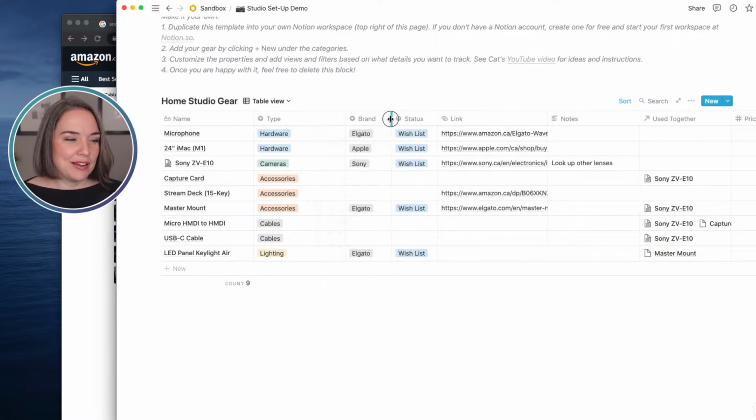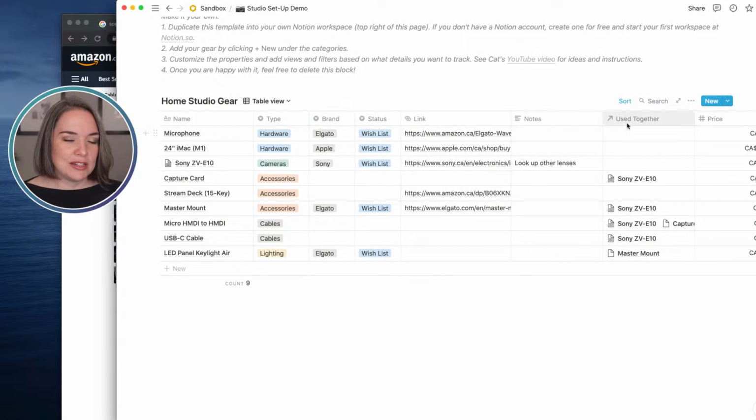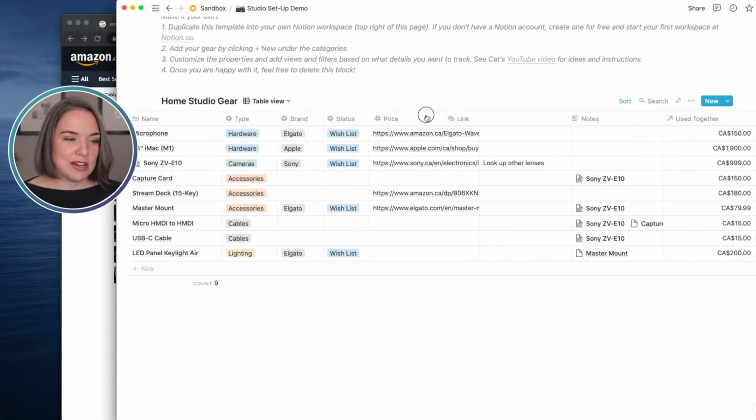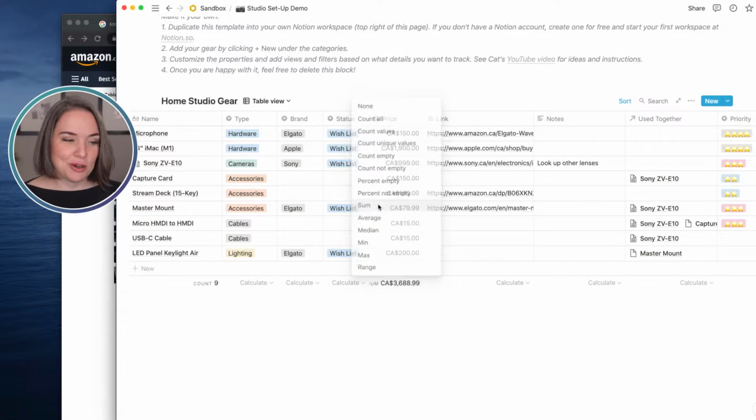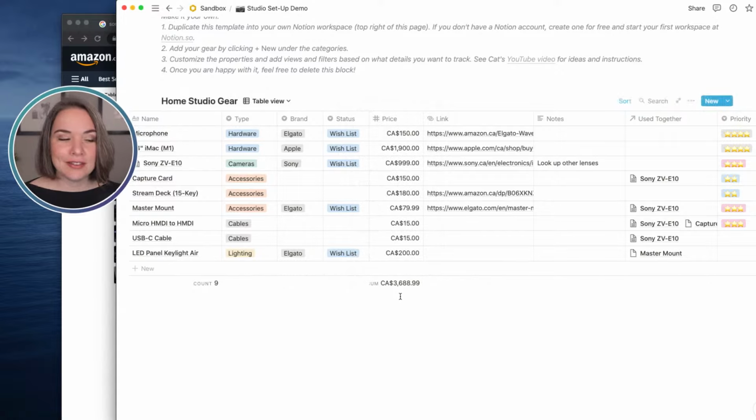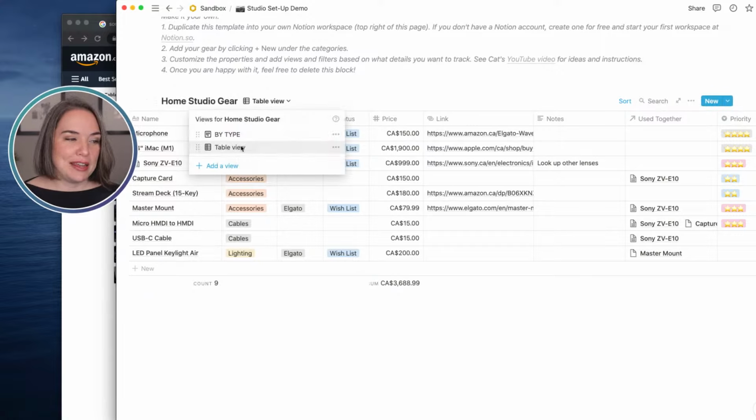So, let's move this over, clean this up a little. Price, maybe we want price a little bit closer. And if you hover over the bottom of your table, you'll see calculate. So let's click on this and maybe we want the total. This is the entire thing, but perhaps we just want the stuff on the wish list, which right now, technically everything's on the wish list, but I actually didn't label everything. So if we did, we could filter this and maybe we actually want to name this.